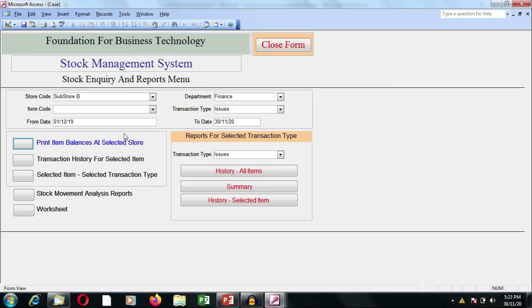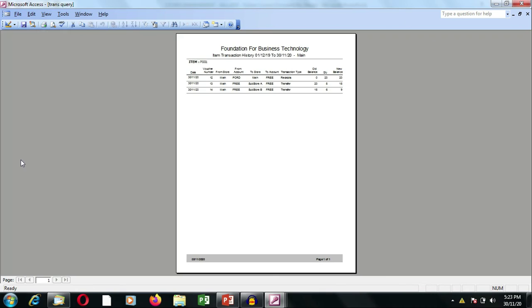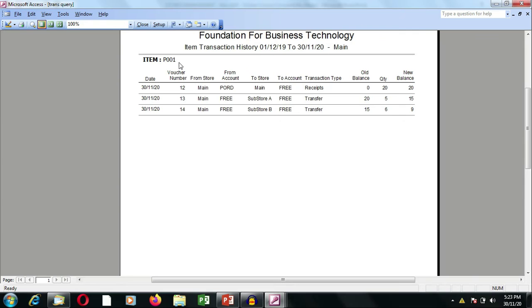So lastly, for now, I would like us to look at the transaction history for a single item. So we take item P001, and then we go to the main store and we look at the history of this item at the main store. So remember, transaction history is for an item at a particular store. So we click on print transaction history. Now it shows us that there are 3 transactions.